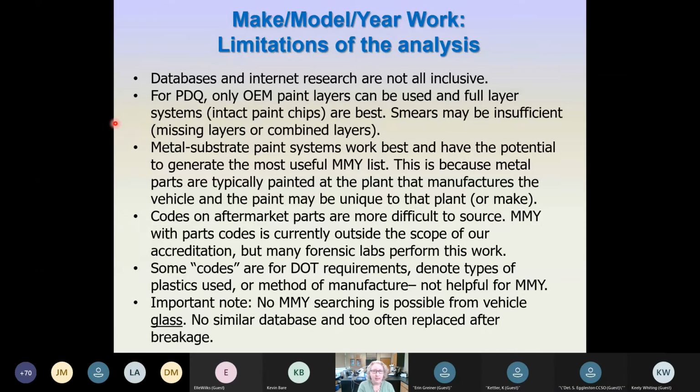We already talked about how only OEM paint layers can be used for PDQ, but even if we have OEM layers, we may have difficulty generating a useful list if we just have a smear rather than a chip, because we may be missing the primer layers, or the layers may have melted together in a way that we cannot separate them for analysis. We know metal substrate paint systems work best, so look for those paint chips that pop off that flexed metal panel as the impact happened. Those are the best chips for us to work with.